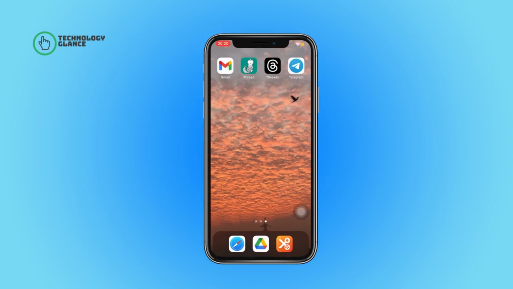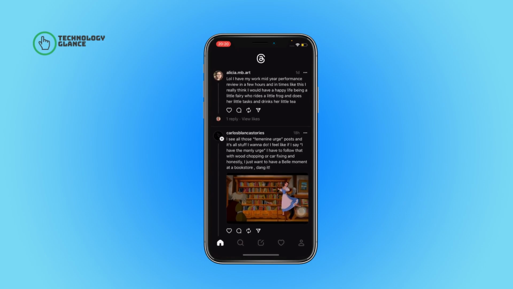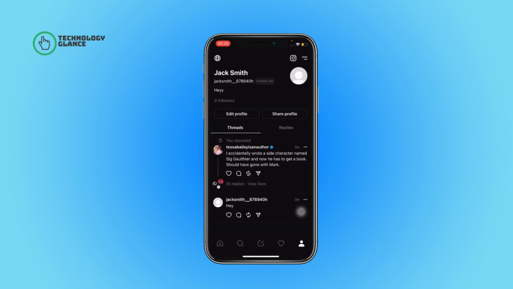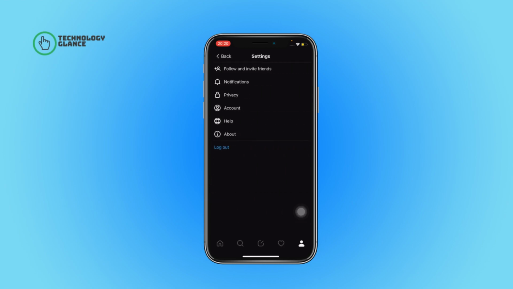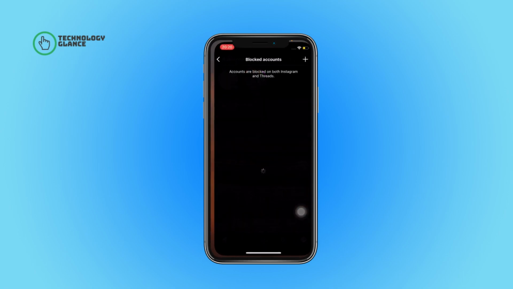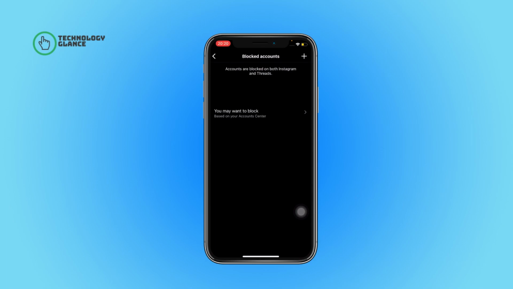First of all, open the Threads app on your device. Now tap on your profile icon. Next, select the hamburger menu. After that, tap on privacy and then select blocked profiles. Here, any accounts that you have blocked on either Instagram or Threads will show up.